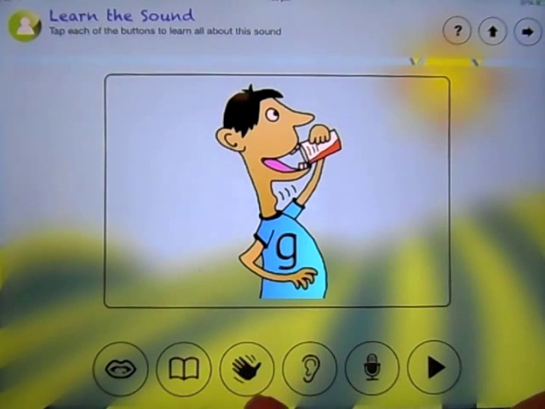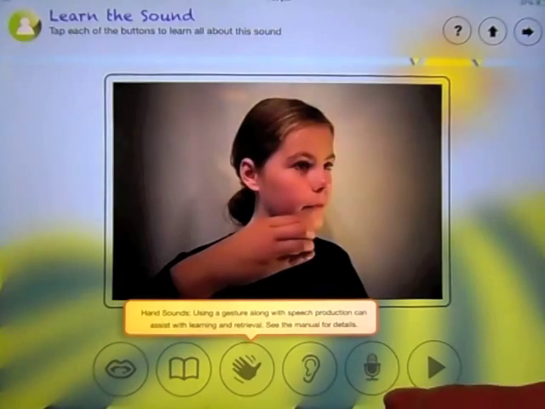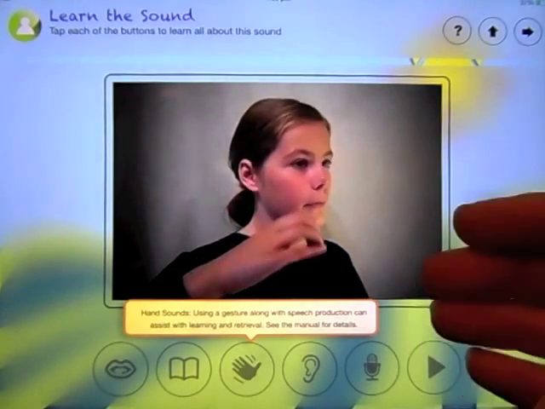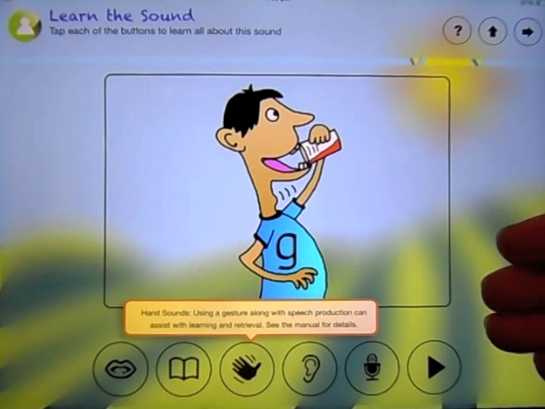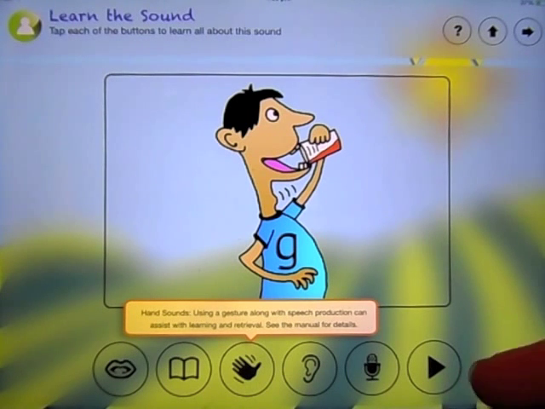This one here is called the hand sound, and it's a gesture. G. We encourage kids to learn and use these hand sounds when they're making the sound. Now the reason is because for some kids it helps the correct sound pop out. It helps them access that sound that they've learnt.